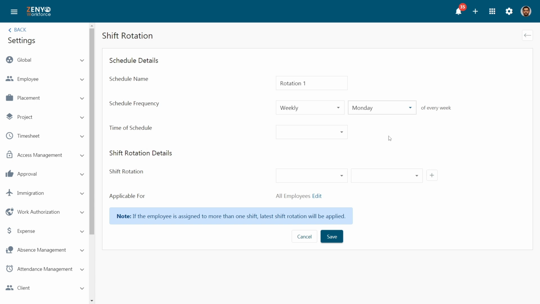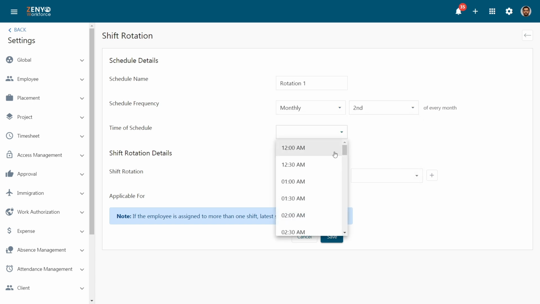The schedule will then repeat on that chosen day each week. For the monthly option, select the specific day of the month. Set the time of schedule to define the specific time the shift rotation will begin on that chosen day.